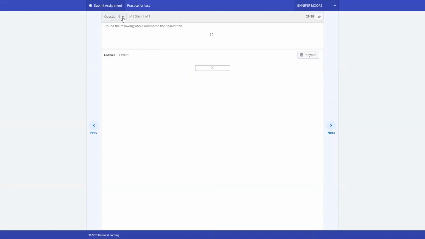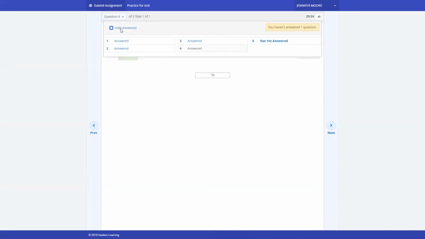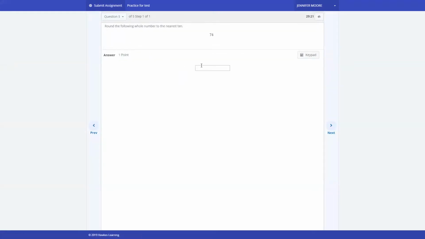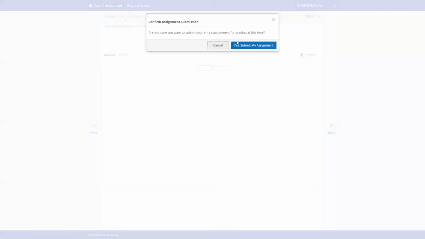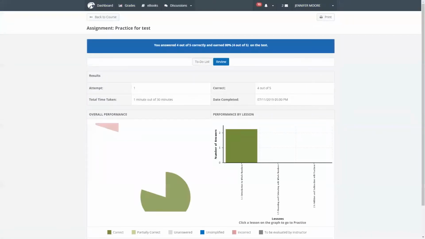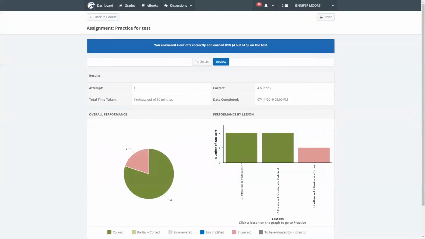In the top left-hand corner of the screen, the student can use their drop-down box in order to navigate to unanswered questions. They can then select Submit Assignment in the top left-hand corner, and this will take them to their results page.